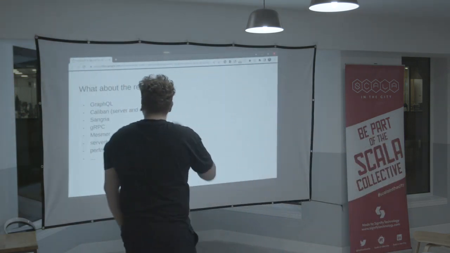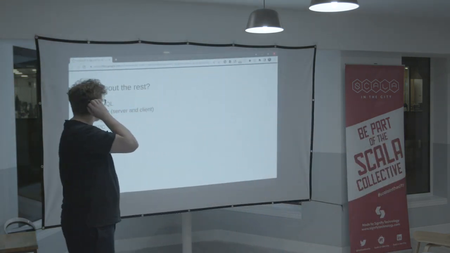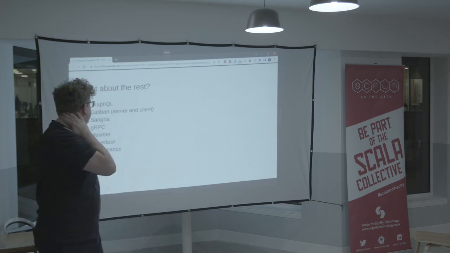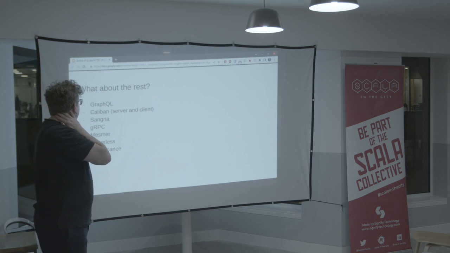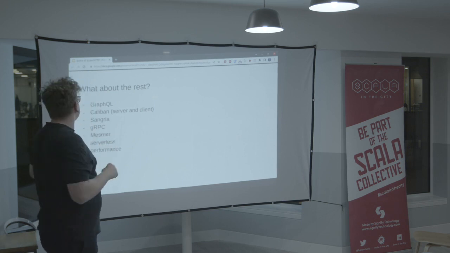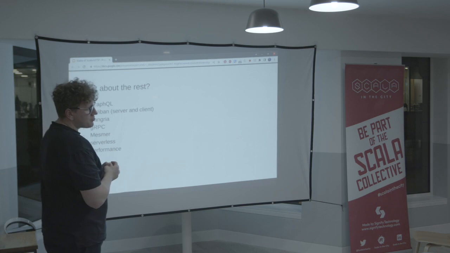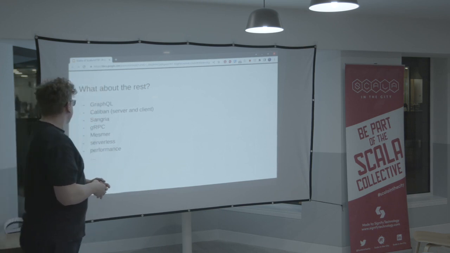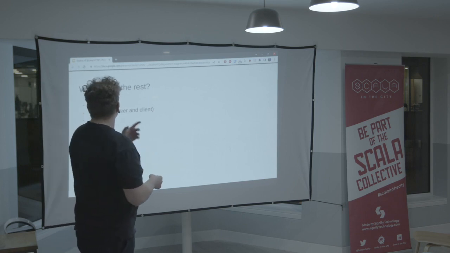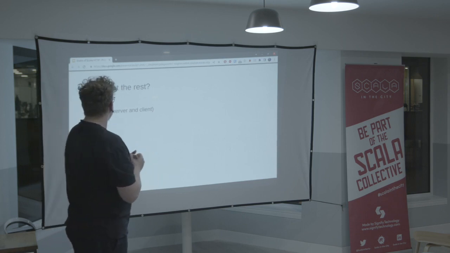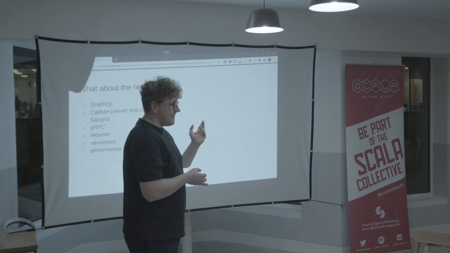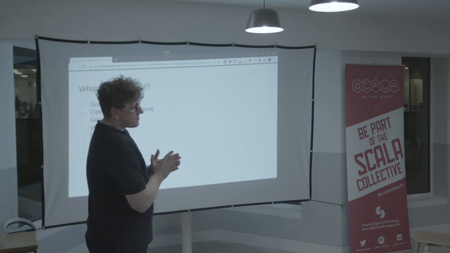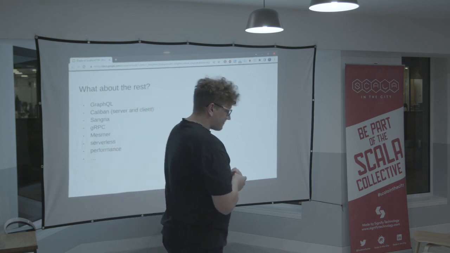All right. So what about the rest? We are coming to the end of this talk, and I have just scratched the surface of all this. Obviously, there is much more. There's gRPC, which is becoming more and more popular. WebSockets. I didn't have any performance measurements here. I haven't even mentioned GraphQL, which comes with, for example, Caliban or Sangria. There is much more than that.